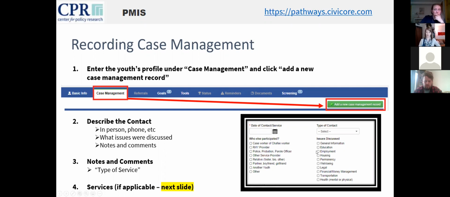So if your youth talked to you about education and employment all in one breath, again, we just want to know that you met with them the one time, and then you'll be able to list in the notes and comments what you covered. The last thing within the case management record, when you're creating a new one, is whether you've provided any services for them. That's going to be under that notes and comments section.